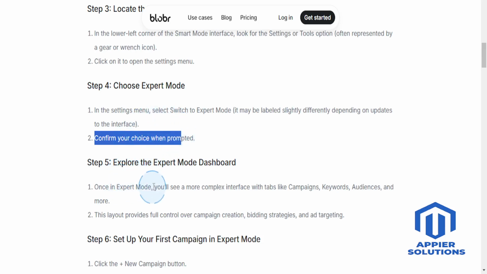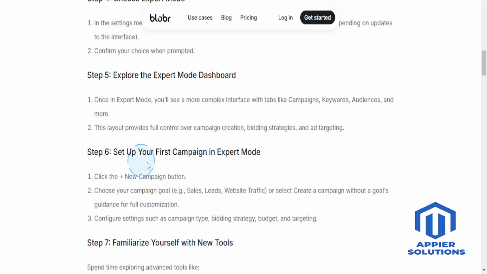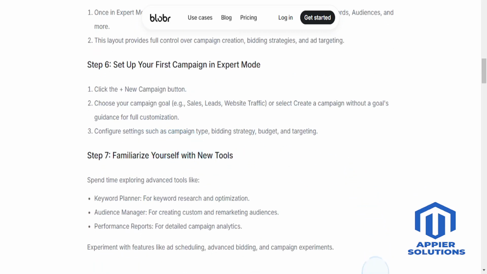And once you're in Expert Mode, you'll see all of the complex interface with tabs like campaigns, keywords, audiences, and more features. But otherwise, it's really that easy and simple.